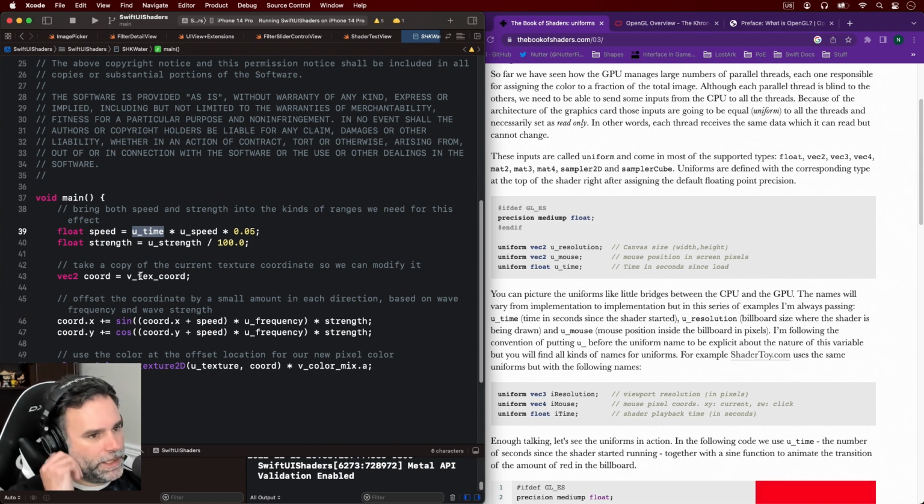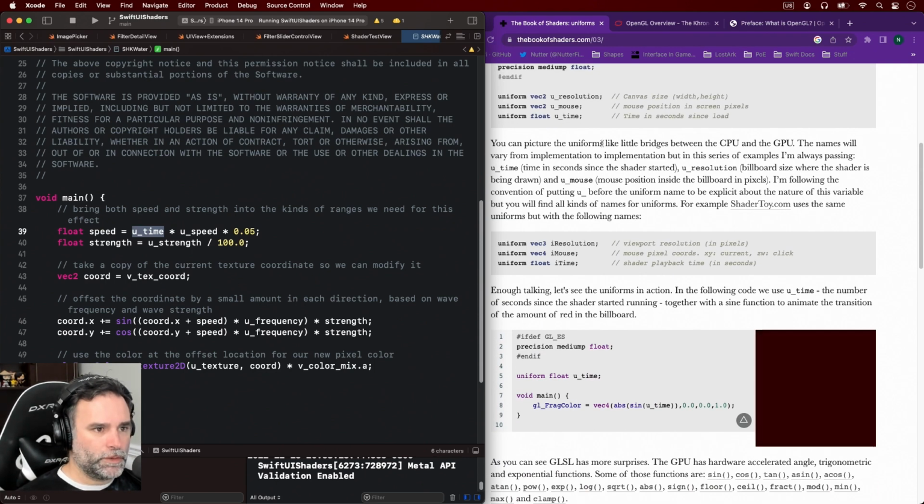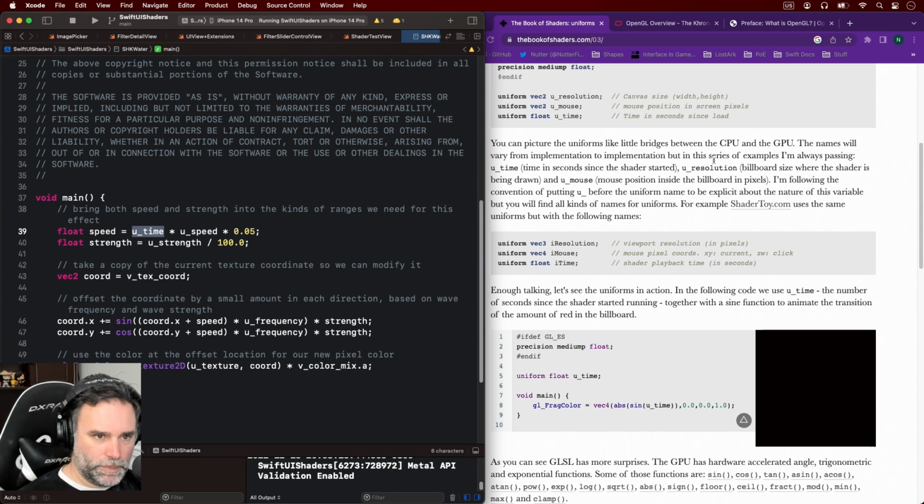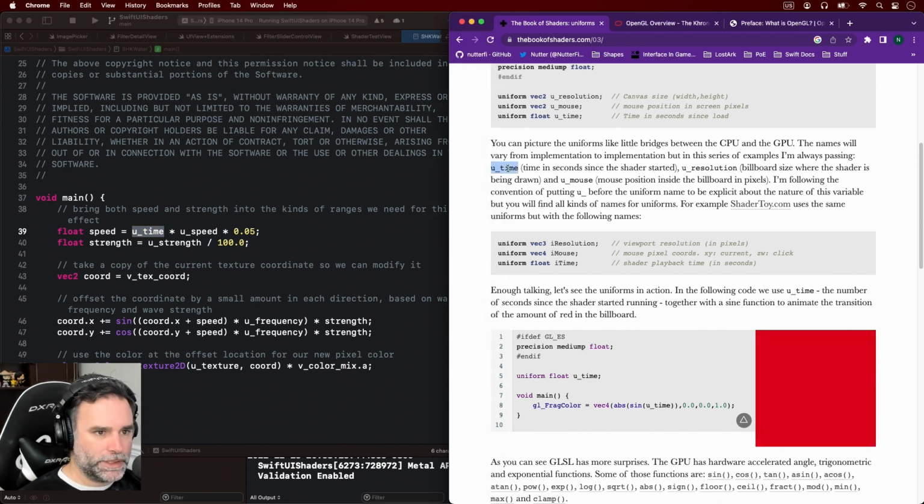Resolution, I don't see this in here, but that's the canvas size. Maybe it might be useful to us. You can picture the uniforms like little bridges between this GPU and the CPU. The names will vary from implementation, but in this series, I'm always passing u_time, u_resolution, and u_mouse.